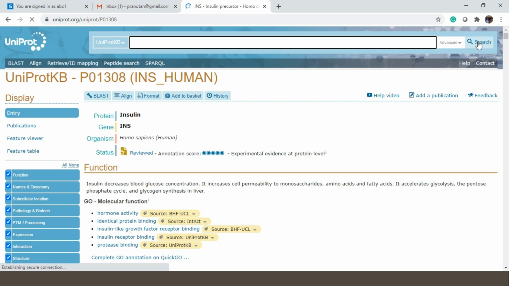So once you have the accession number, searching from the database is very easy. But once you don't have the accession number and you have only the keyword, then it is a bit tricky, but it's not difficult. You will be able to find it out. The only thing you have to do is go for the advanced searching.